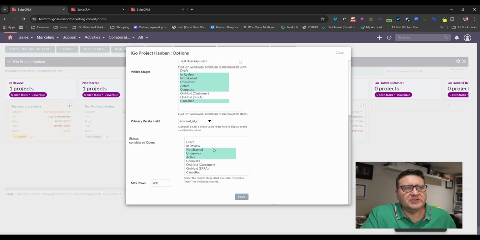The other customization here is that, for example, you may consider anything that's open, like not started, underway, and active, to be what's open. You may or may not want to include what's on hold as active. What that does is the counts at the bottom. So you can keep track of how many are actually open, and maybe you don't want to count canceled or on hold, or complete, obviously.